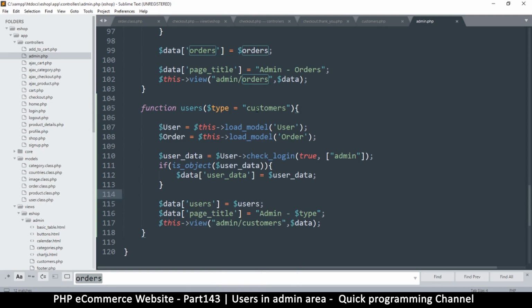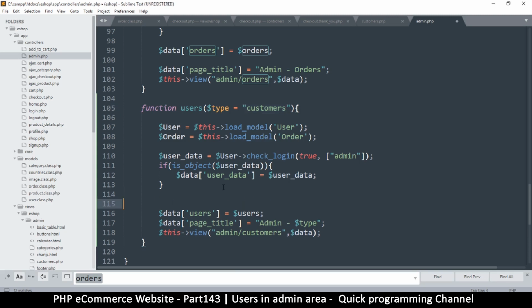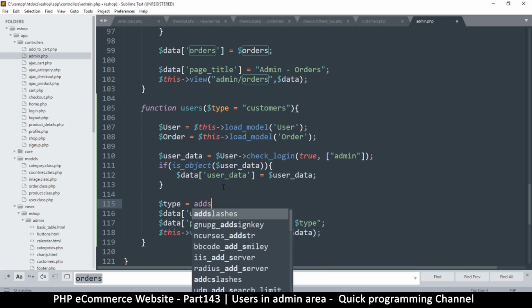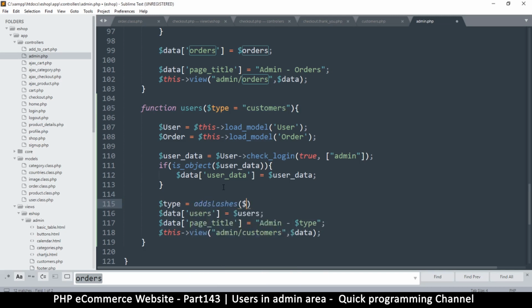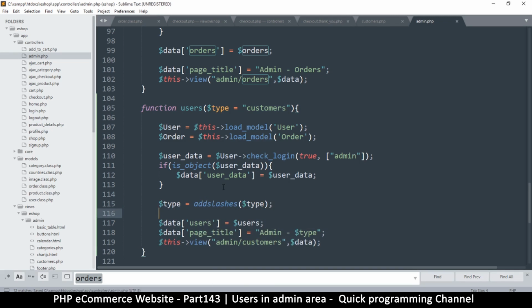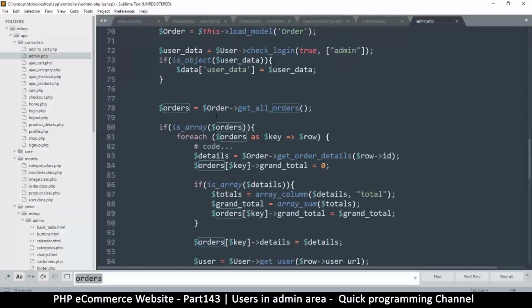Users, like so, because we don't know whether these users will be customers or admins. It will depend on that. So let's sanitize that data first of all. So I'm just going to say type is equal to addslashes type, even though we didn't need to do that because we're using prepared statements anyway. But now we can actually read from... Where is this?